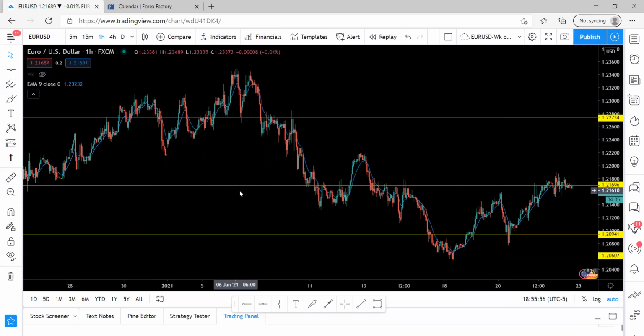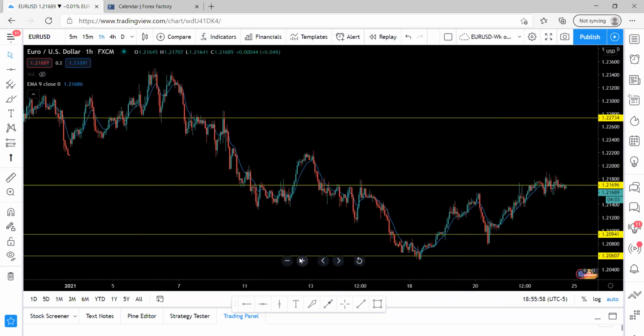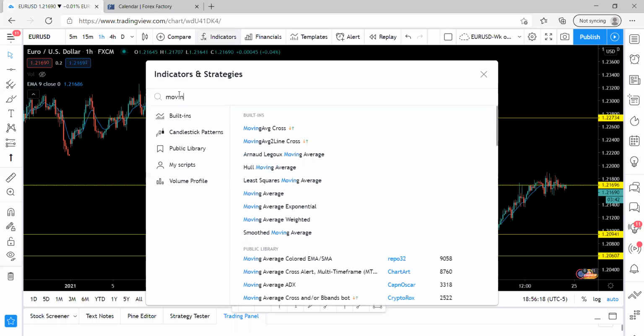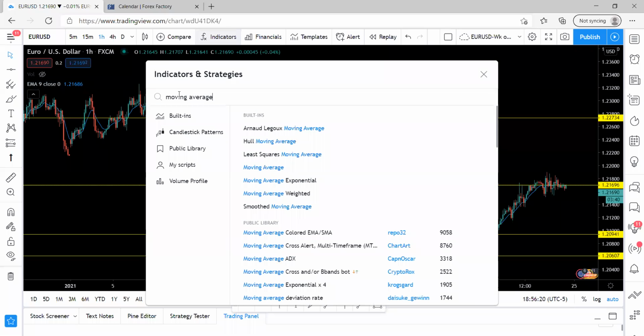And if you come over here to the left, to the left corner, you're gonna see it's gonna say EMA 9 close 0. Does everybody see that? Yes. No. So if you don't see it, you might not have added it. So go back up to FX indicators, type in moving average, and you want to click on it. Click on moving average exponential.